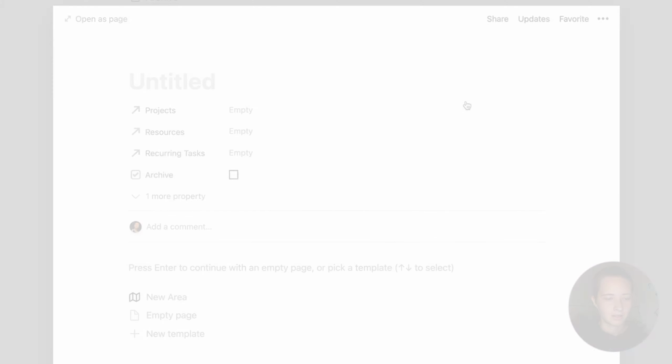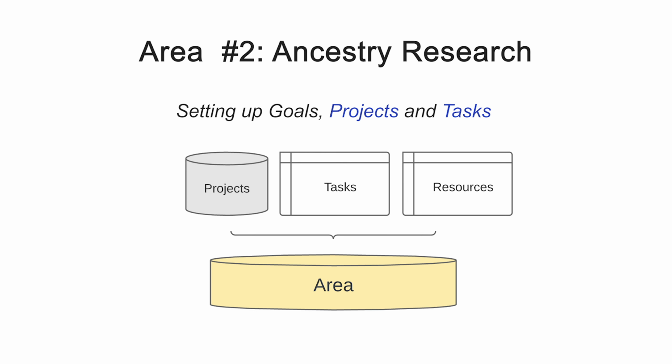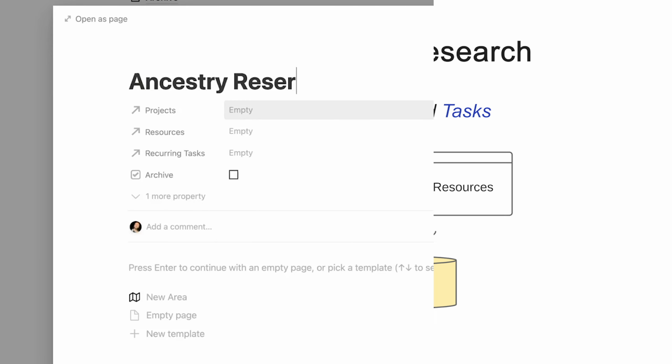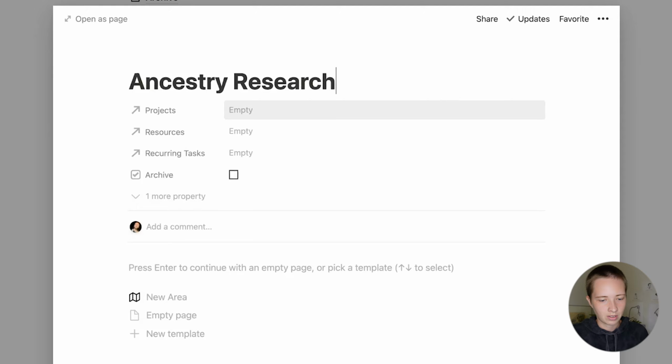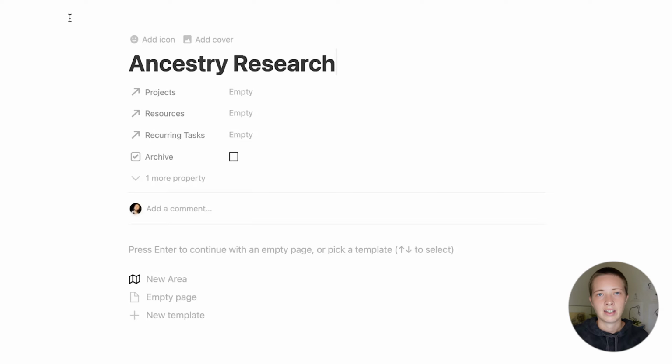Let's create a new area. I'm going to call this one Ancestry Research. Now something like Ancestry Research, there is technically an end in sight. However, it is such an ongoing process and there's always new information coming up. So I am going to create an area here because it's going to have a lot of projects inside of it. And if you are faced with an area that is archivable, like Ancestry Research, I do have an archive checkbox, so you can send that over to an archive page.